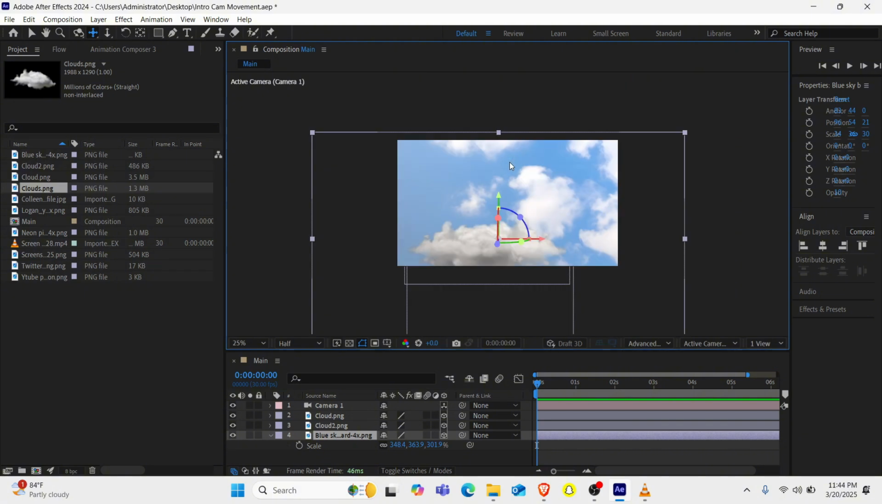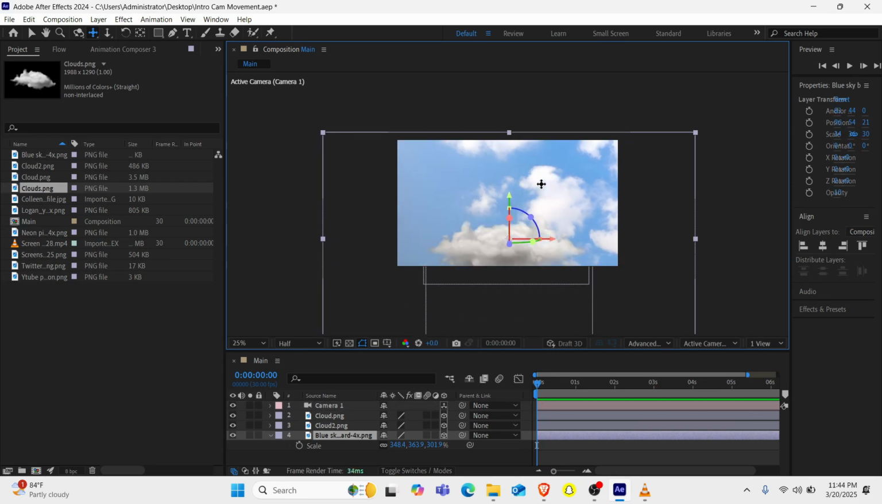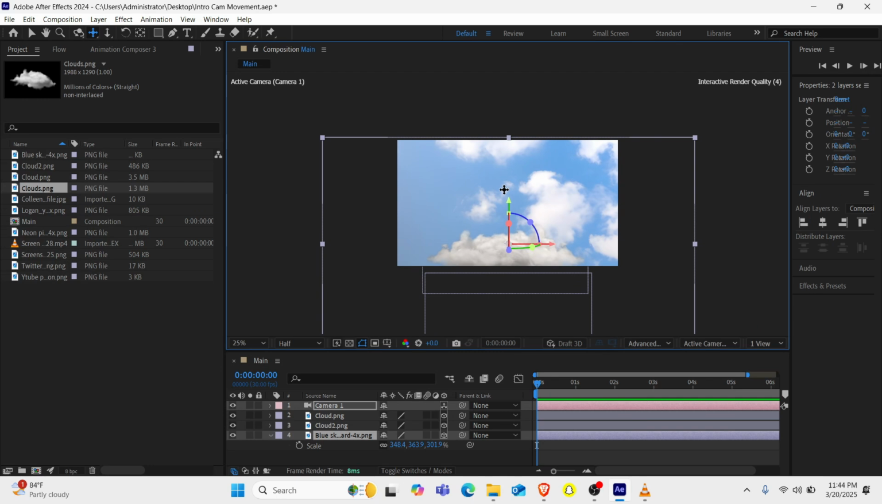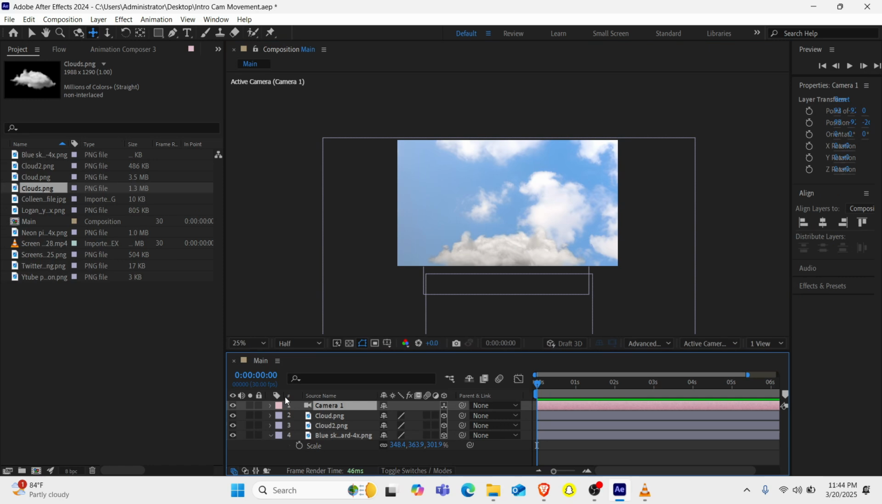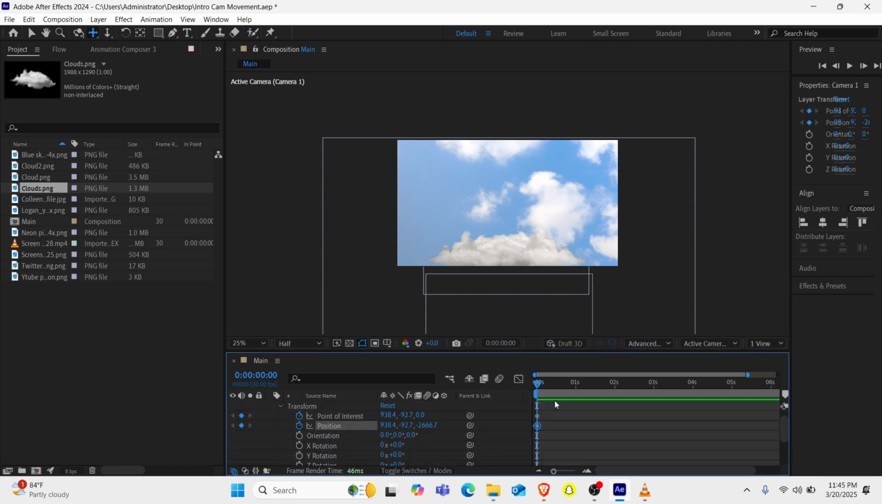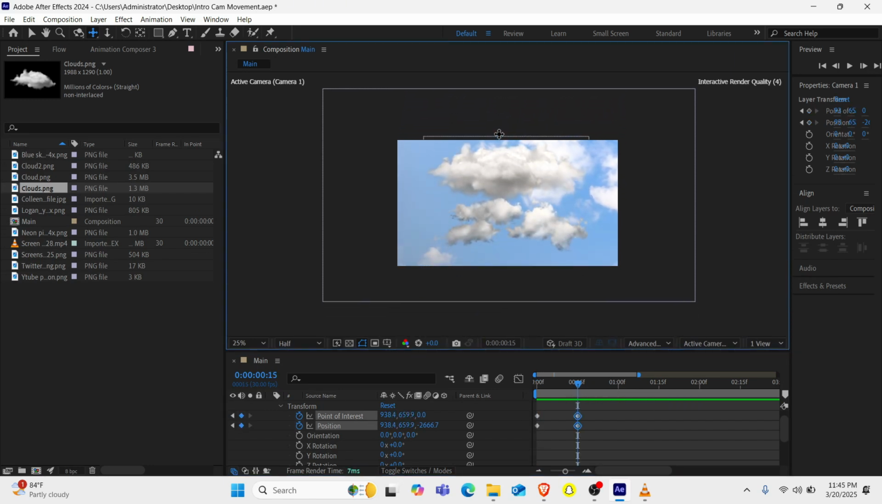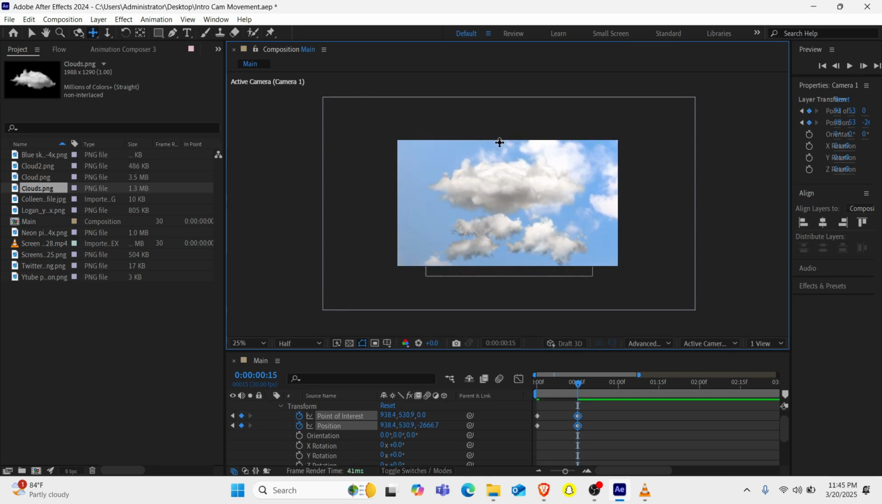So right now what I have to do is I'll look for a perfect spot to start the camera movement, and then in my camera layer I'll just open up and make a keyframe for the point of interest and position. So I'll click here and there, then I'll move a couple frames to where I want it to end at. So I'll just click here like this, then I'll take it back. You can hold Shift to make a straight movement.